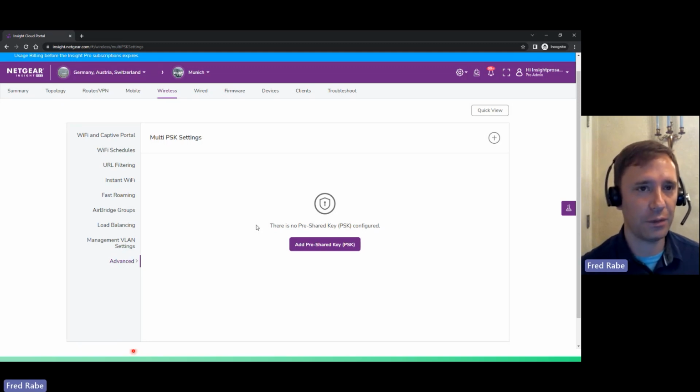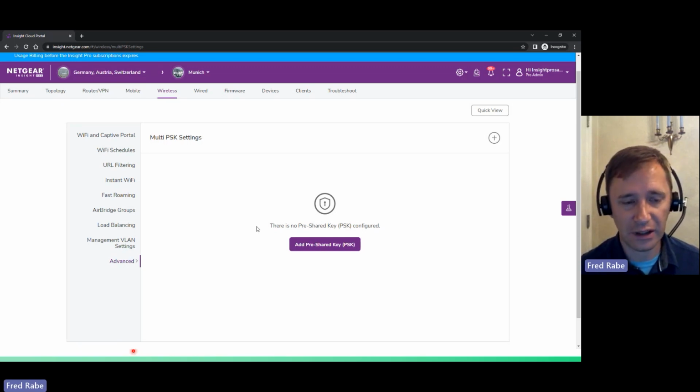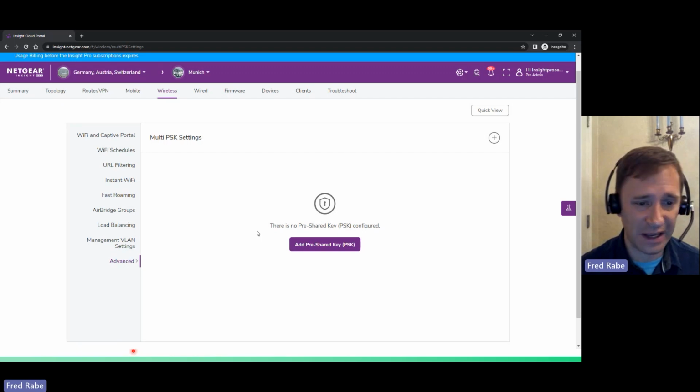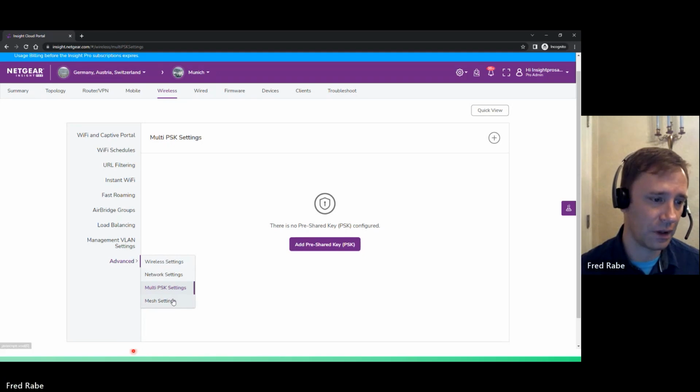Also, if somebody was having, say, an event and they wanted everybody to be able to connect to the network temporarily, and they didn't want an isolated VLAN for that, they just wanted everybody on the network, knowing that they're all going to be together, you can configure multiple keys and turn them on and off as needed.